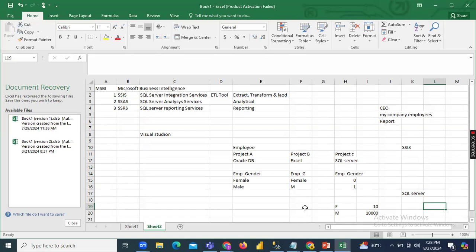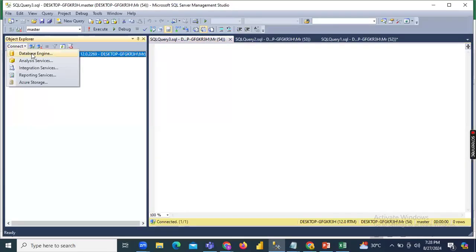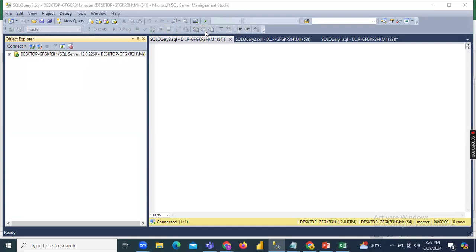So SSIS, SSAS and SSRS. If you see the tools here, they are nothing but Integration Services, Analysis Services and Reporting Services. Understand? Great. Okay. Thank you.